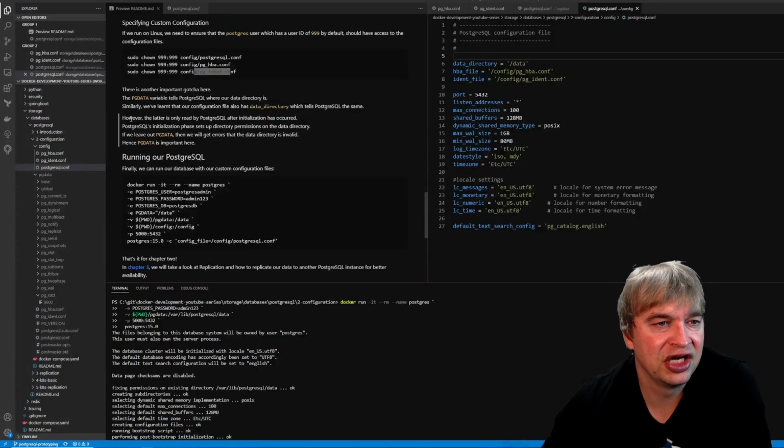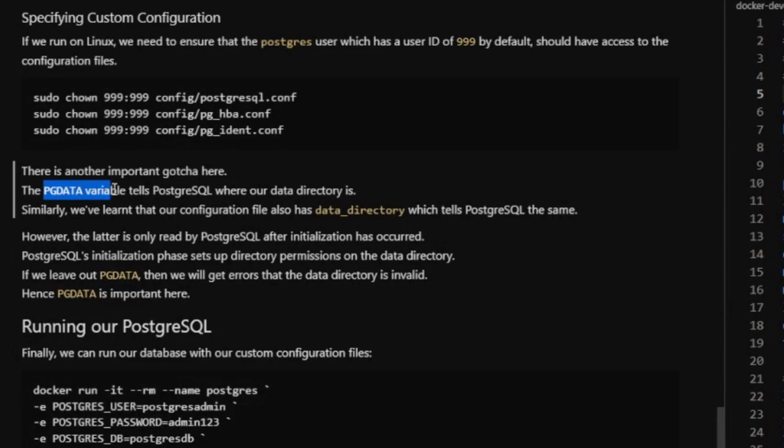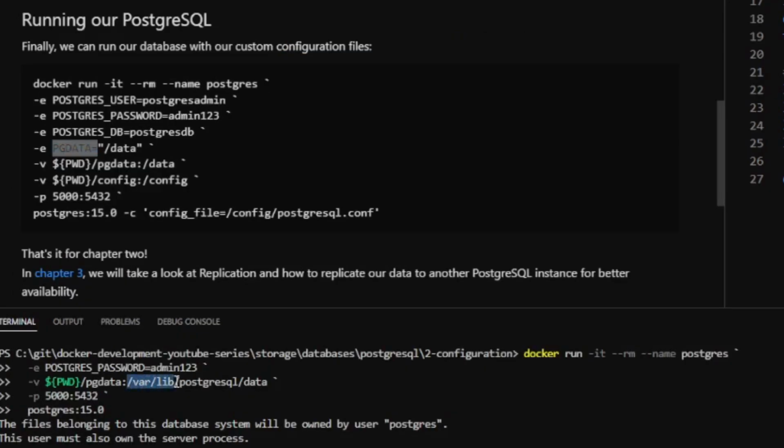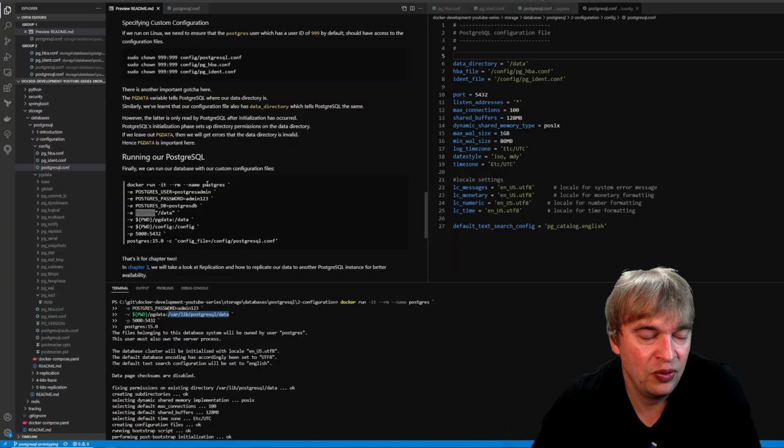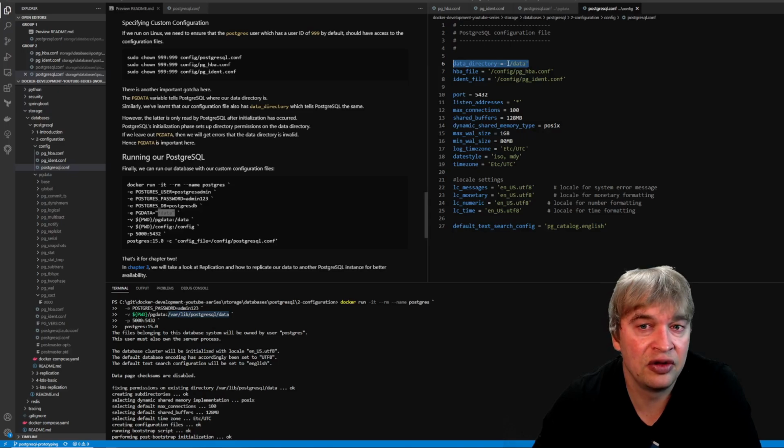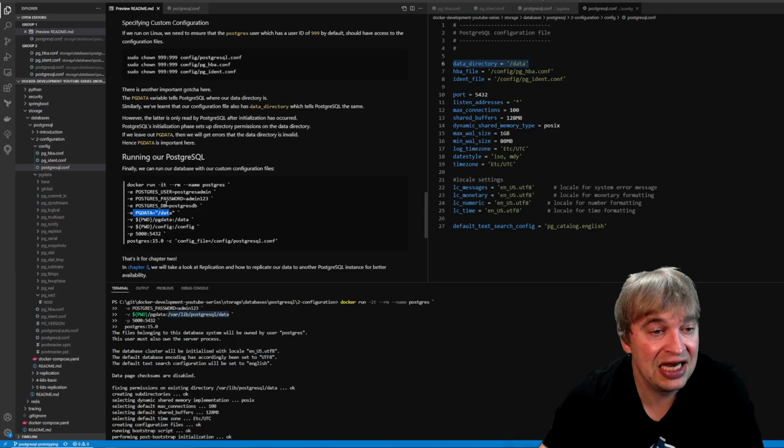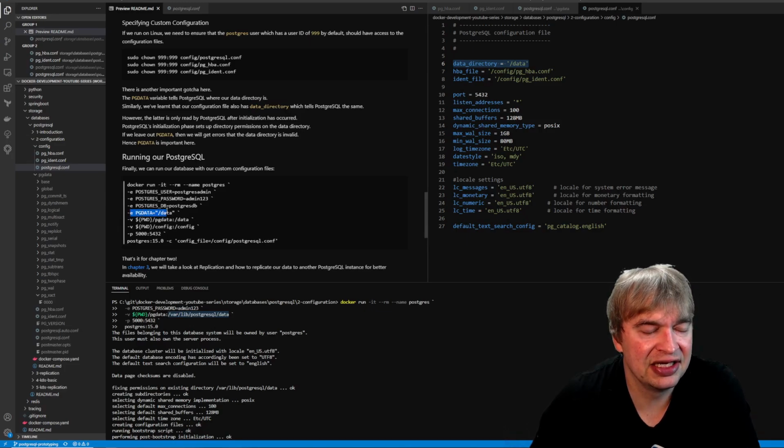Now there's another gotcha: the PGDATA environment variable, which tells Postgres where our data directory is, has to be updated, because by default it looks at the /var/lib/postgresql/data folder, and we want to change that to /data as per our configuration file here. It's important to understand that the configuration file is only read after initialization, so we still have to keep the PGDATA environment variable to tell Postgres, when it starts up, to use the /data folder to initialize from. So setting PGDATA is important here.